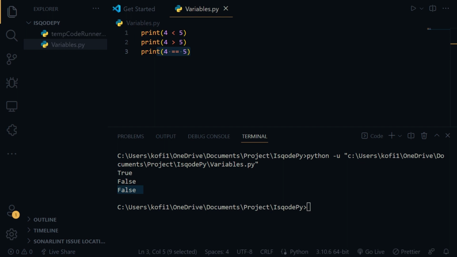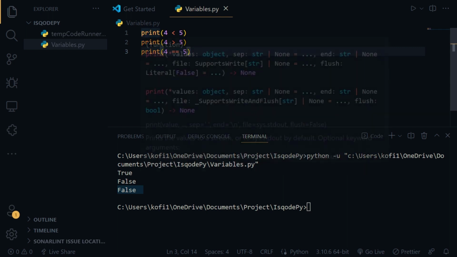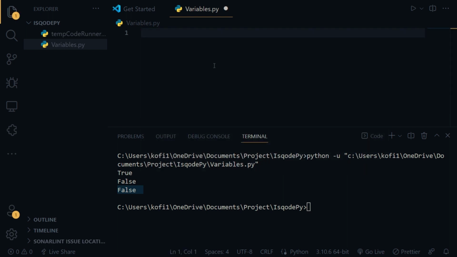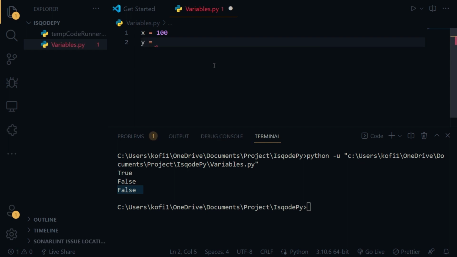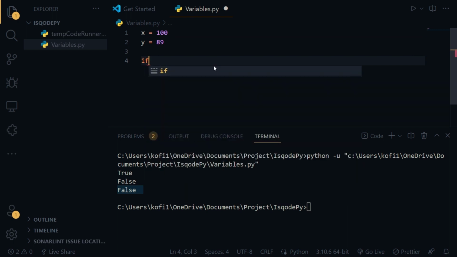But we will really do the decision making. That's what we call control flow statement. We will do that when the time comes. But I want to do a little demonstration for you to see. So let's say we have x is equal to 100. Then y is equal to 89. So I'll say that if x is less than y, I'll bring my colon.